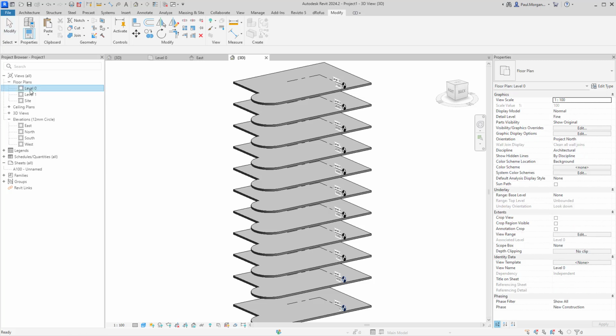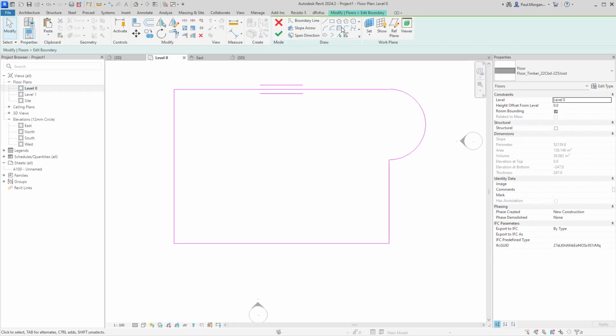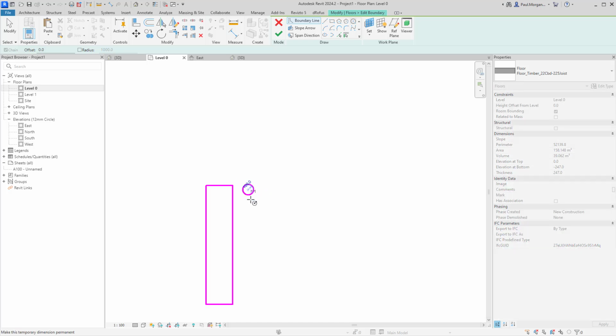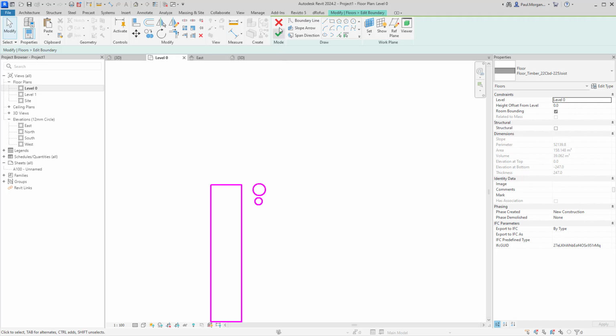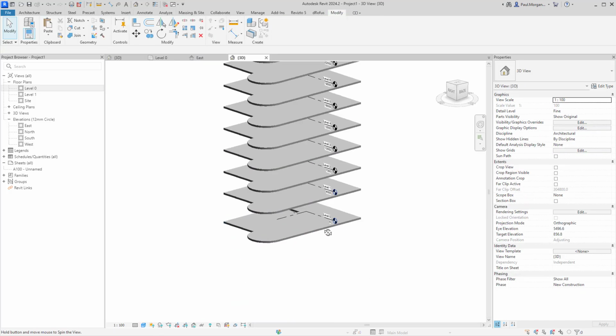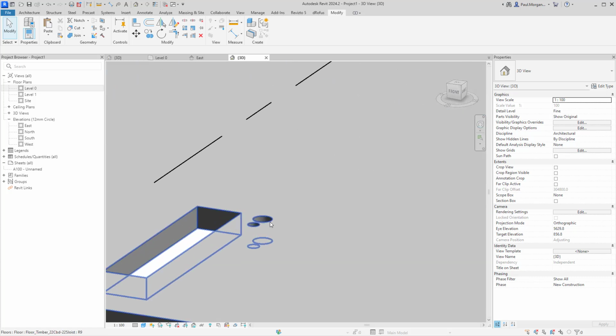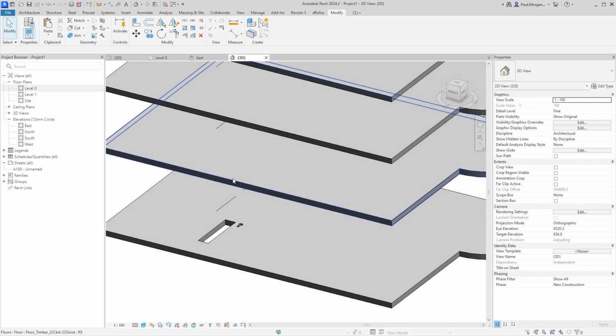Now, this would be a real pain if I had to come to here and go edit boundary, and then I go, oop, well, I've got a riser over here, and I might have another riser there, and another one like that, so for a couple of pipes. Oops, and I'm going to say okay. And now when I go to 3D, you'll see on that floor, I've got those penetrations there, and the shaft, and the riser, but nothing on the other floor.